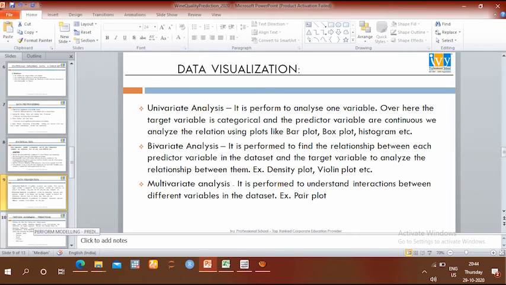Now here you can go for univariate analysis, bivariate analysis, or multivariate analysis, where univariate means visually exploring one variable. Bivariate analysis means visually exploring the relationship between two variables, and multivariate analysis means exploring the relationship between more than two variables.